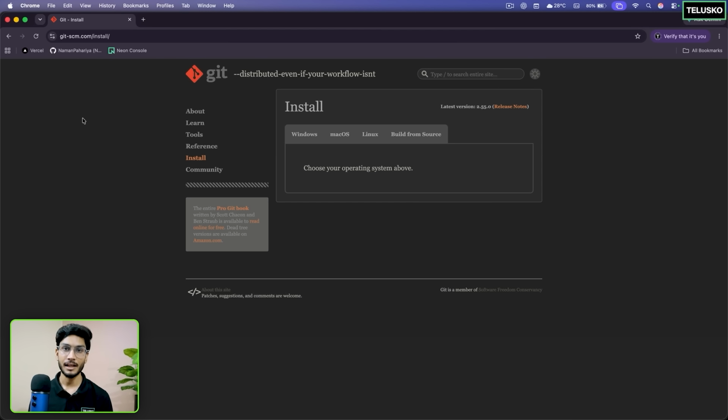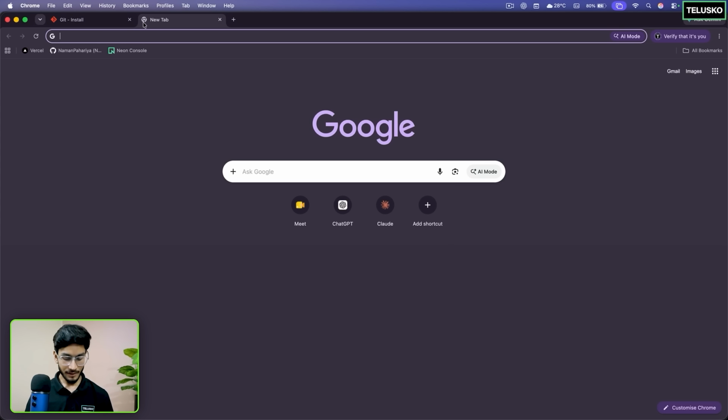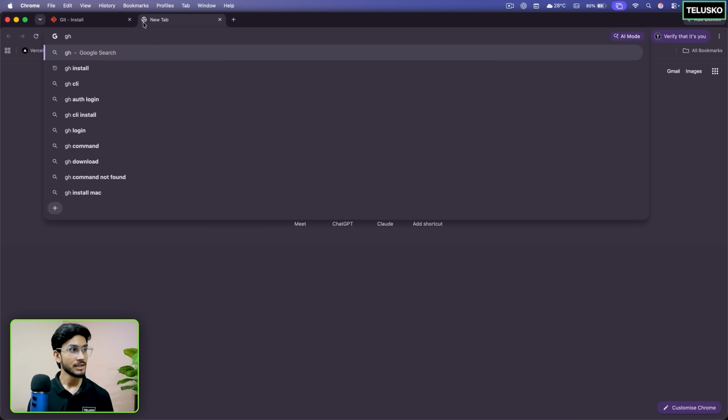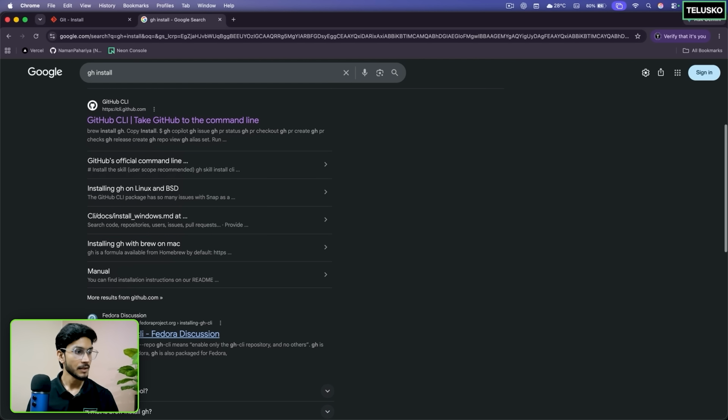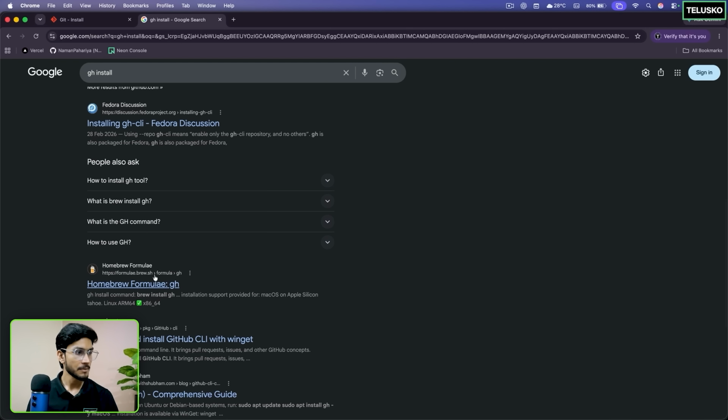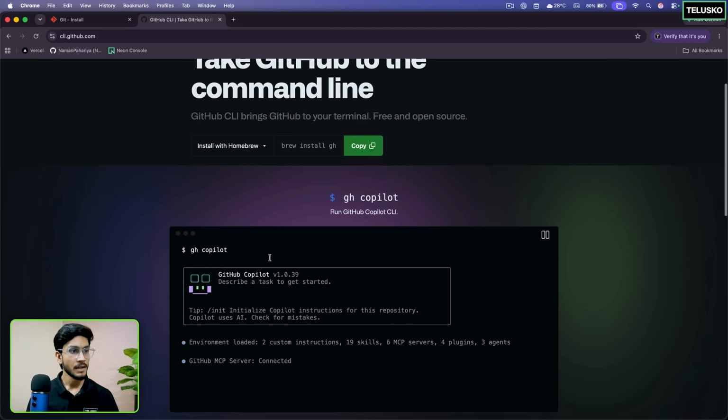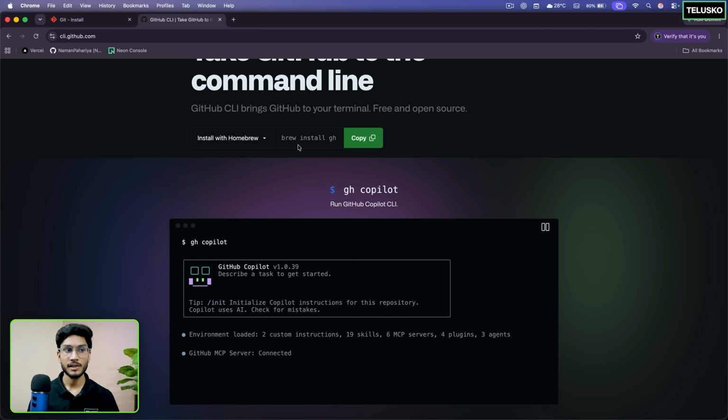Now, once you install this, the next thing is that you need gh, which basically means the GitHub CLI. Through that only it is going to authenticate with your GitHub account and do the rest of the operations. So just go here again and search for git gh install, and here you can go to this website, yeah, this one itself, and here you will get the command, which is brew install gh.